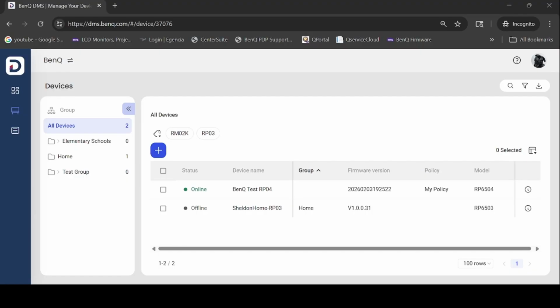Even though the school year is coming to a close, over at BenQ, we know that technology doesn't go on break. We want to make sure that your DMS management is set up and primed and ready for the next school year. So today, I'm going to show you some tips and tricks that you can use to best organize your BenQ boards in your DMS.